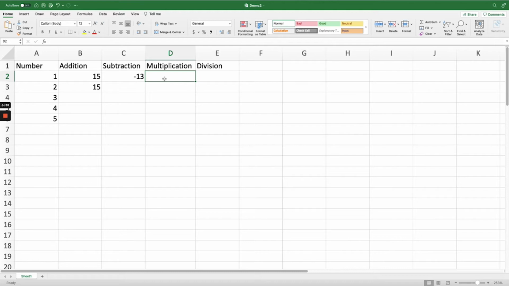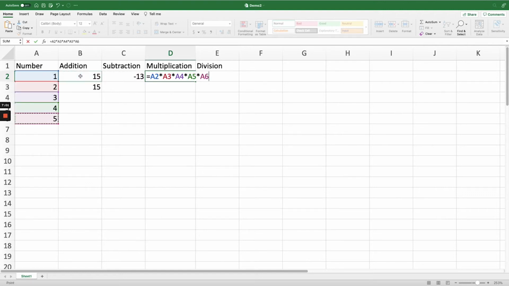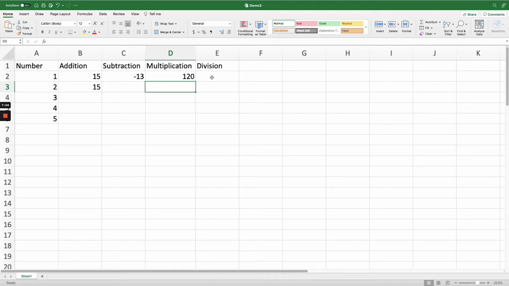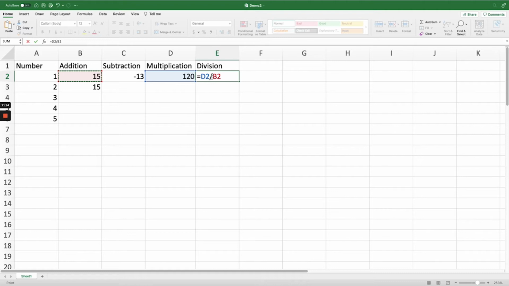Multiplication is going to be the same as addition and subtraction, except instead of doing the equal or minus, you're going to do Shift 8 to get the star, which is the multiplication symbol in Excel. So let's go ahead and reference that first cell, Shift 8. And let's repeat that for all of those numbers. Okay. And finally for division, this one is just going to be the slash on the same key as the question mark. So equals, and let's go ahead and divide these two numbers.